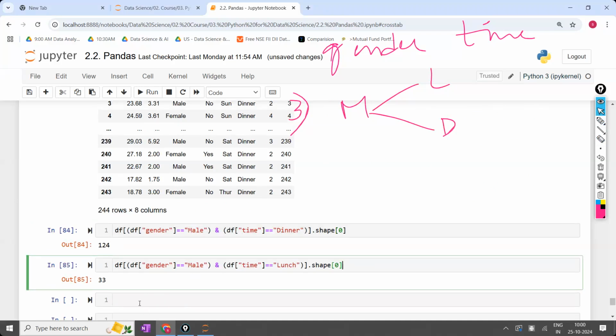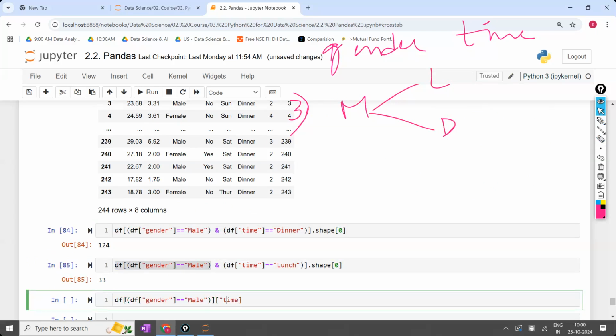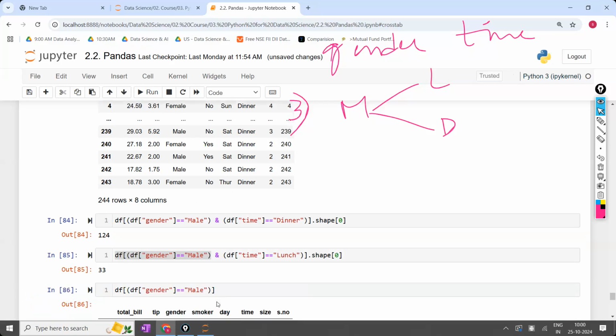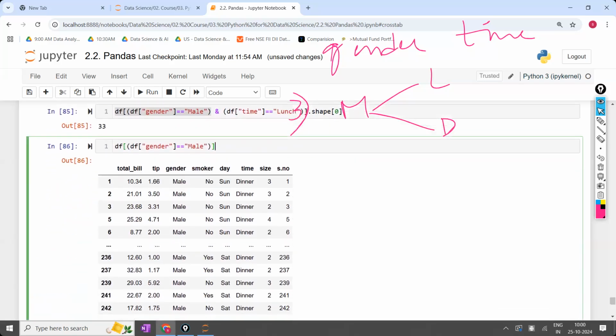Now what I'm going to do, first I'll take the DF of gender is equal to male. Okay, first this is separated. Within that, the time column was selected. Now dot value counts. Now tell me what is the output I'm going to get? What is the first step I'm writing? Male. Male records are separated. Within the male records, I want the time column value counts.